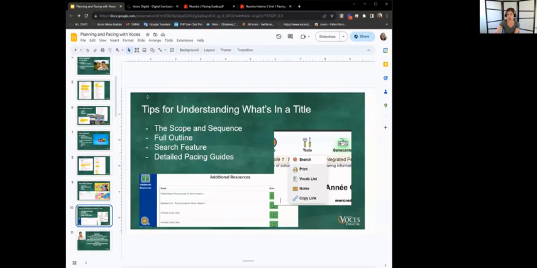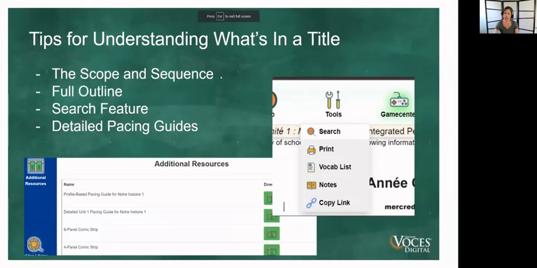So, tips for understanding what's in a title, because if you're new to Voces, I'm looking at the chat really quick, it's hard to know how to even understand what is all in here. So before I just want to, someone is asking, oh yes, I can make it bigger, sorry. Do you guys see the whole thing now? Okay. I have a huge screen and it's kind of confusing when I share my screen.